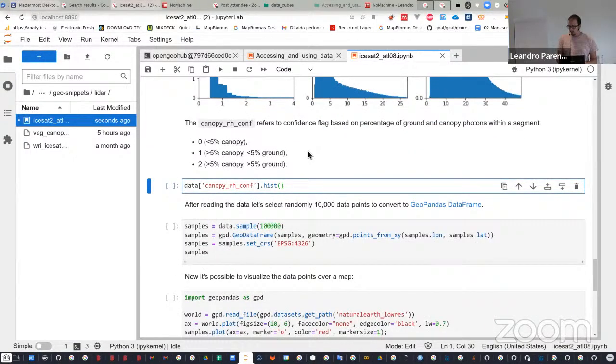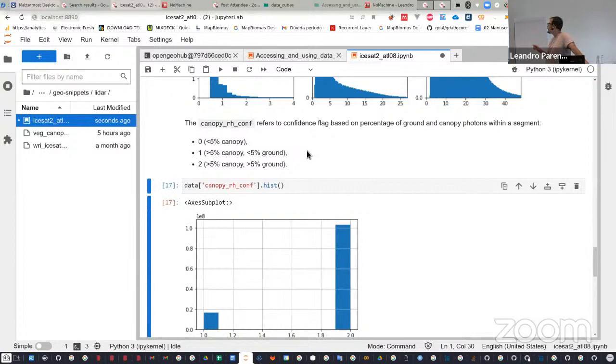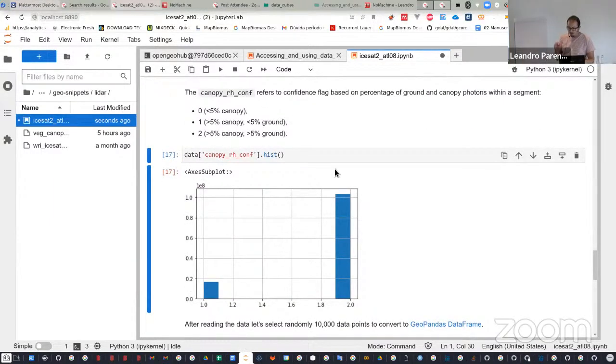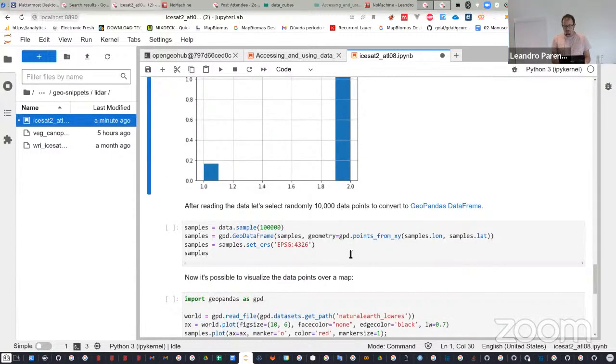You have a confidence flag. With this flag you can basically screen some points. For example, the most part of the points have more than 50% of canopy and more than 50% of ground, considering the methodology. But if you want, you can just remove the points where you have less than 50% of ground, because it could indicate some error.